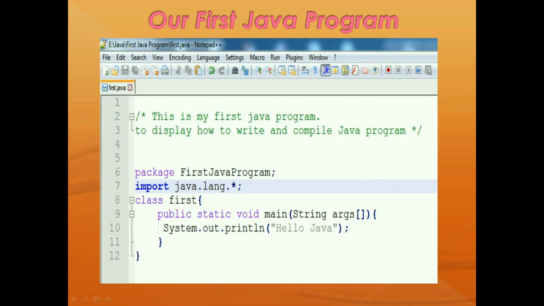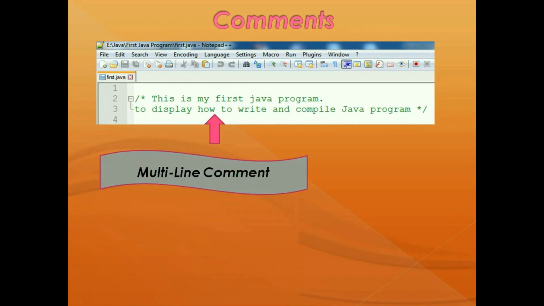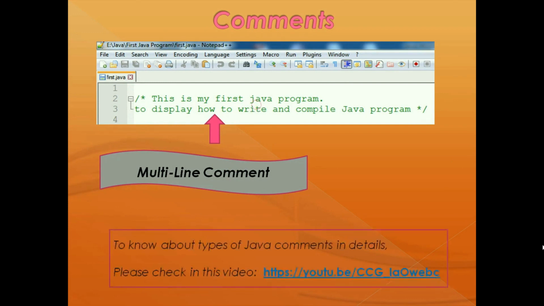So in this Java program, we are starting with multi-line comments. We can see whatever is written between the slash star and star slash symbols is treated as a comment. I have already discussed comments in another Java video. Please check this link to know more about Java comments.